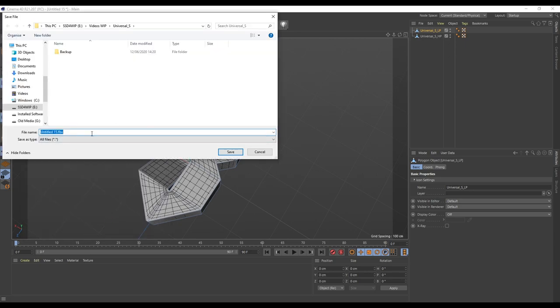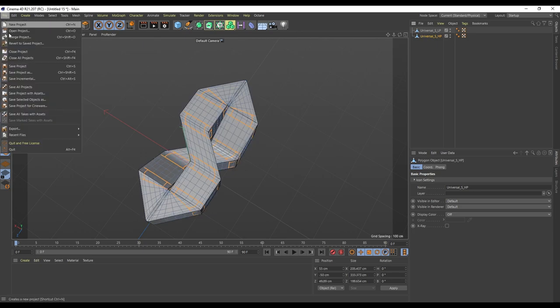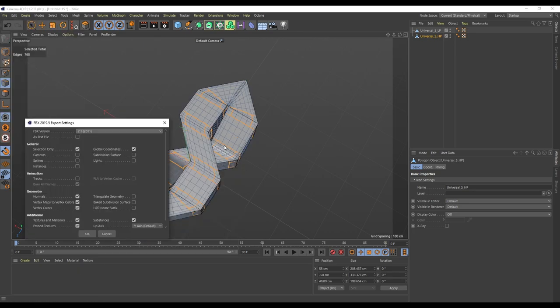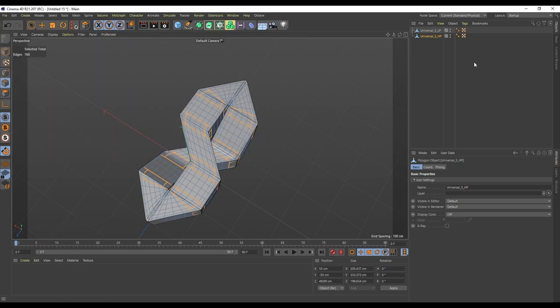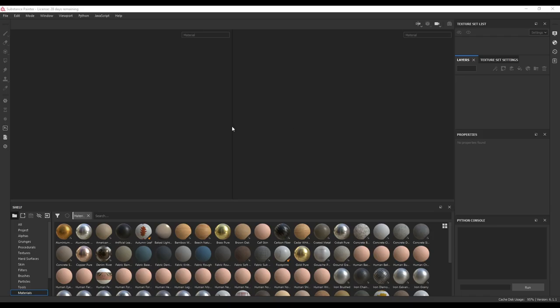And I'm going to chuck this in here and I'm going to call it the Univ FS LP. So that's our low poly. Now I'll just select the other one and do exactly the same thing again, only this is a high poly. Wonderful. Right, let's get into Substance Painter.